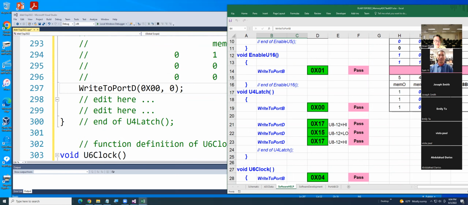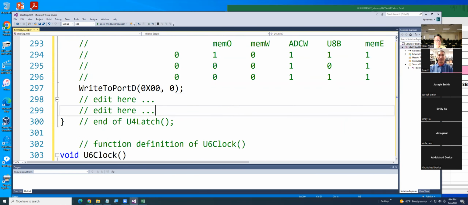17, 15, 17. Yeah, 17. Okay, then copy that guy. Copy, paste here. Copy it here. And that will be 15.